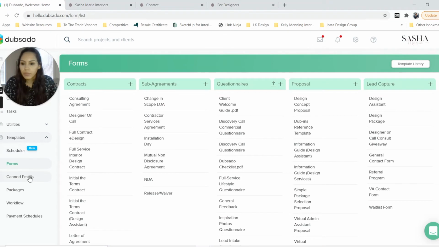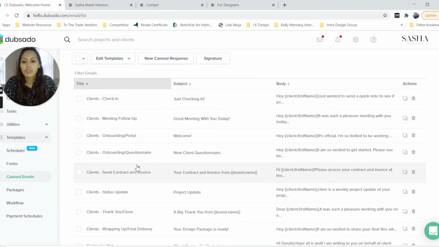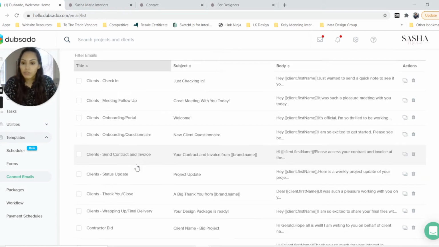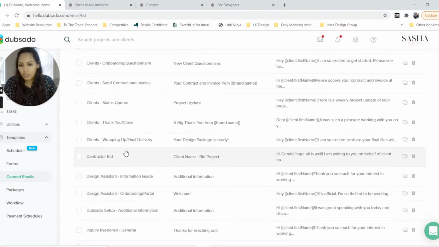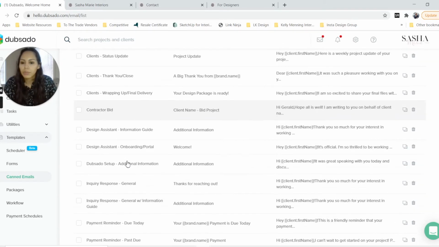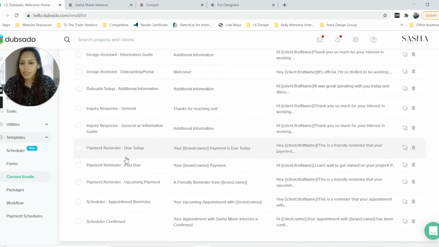Okay, so now let's go to canned emails. So these are canned emails. Dubsado actually gives you a lot of templates that you can work off of. So a lot of this is templates. Some of them I have actually added. So like I have a contractor bid one, I have some design assistant ones, Dubsado setups, things like that.